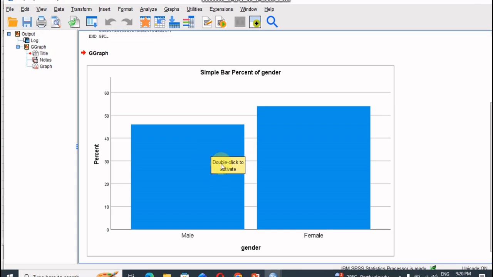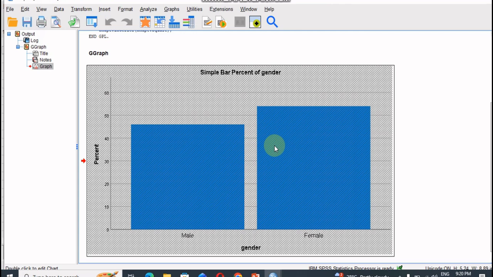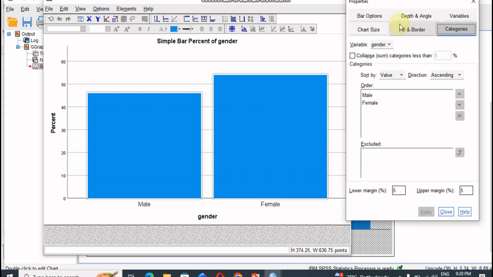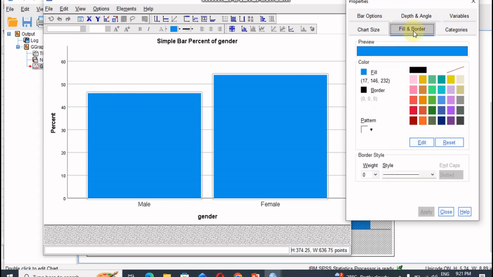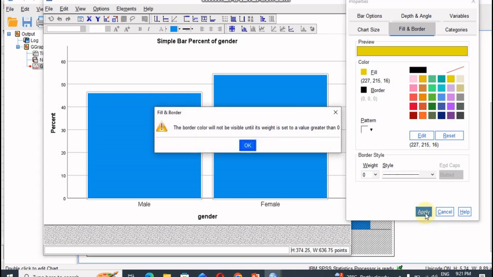We can make some changes in this bar chart. By double clicking it, we can make necessary changes. For example, I want to change the color of the bar. Just click the bar. The properties will appear on the right side. From that, Fill and Border. Here I want to change the color of the bar from blue to yellow. So choose it and give Apply.